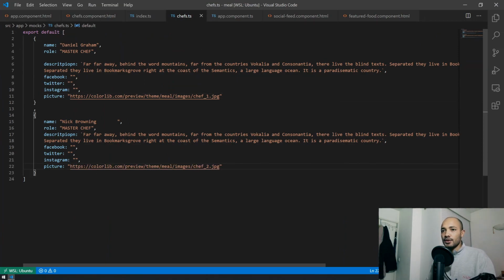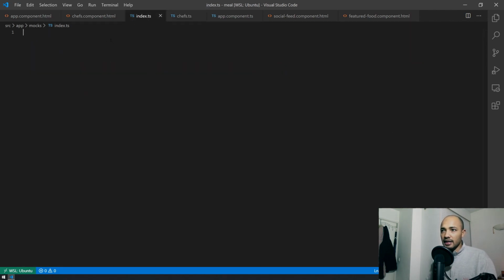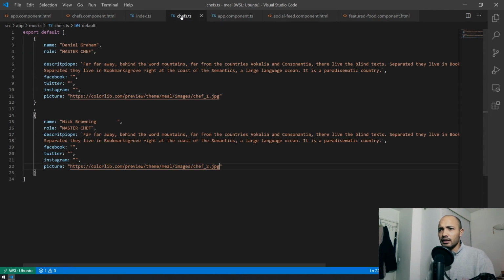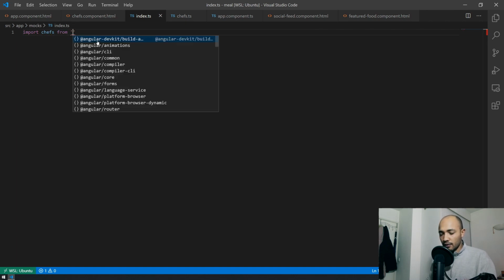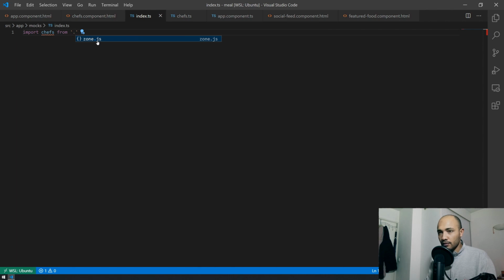Okay, so we have to import this file here. So I'll do import. Wait, did I export default? So import chefs from, no, we have to do /chefs. There you go. And here we have to export chefs.